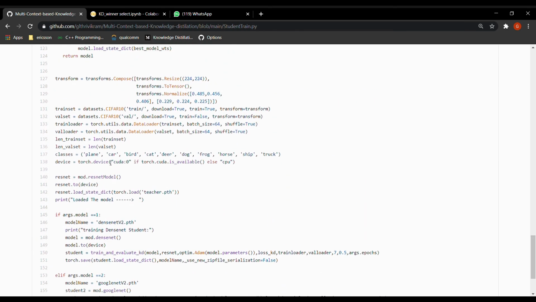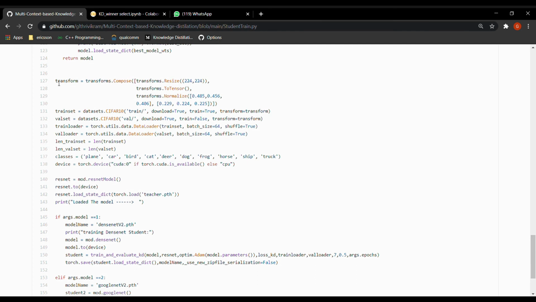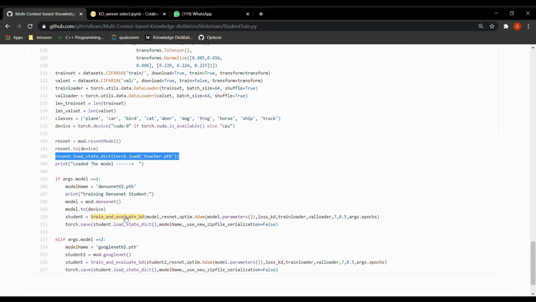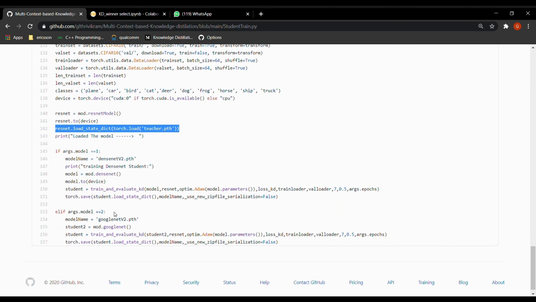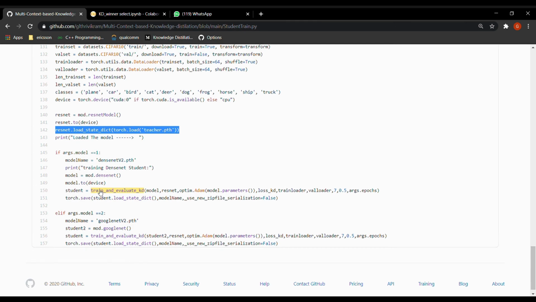So in the main function, we define the transforms, download the dataset and load the dataset. We load the ResNet model, which is the teacher model here. The pre-trained model is loaded into memory, and if we are going to train model 1 here, DenseNet, or model 2, which will be given as a command line argument, based on that we load the model and send it to the train and evaluate KD function.